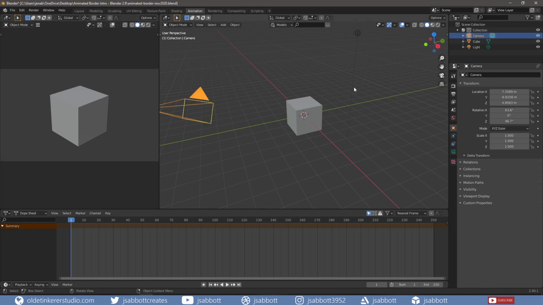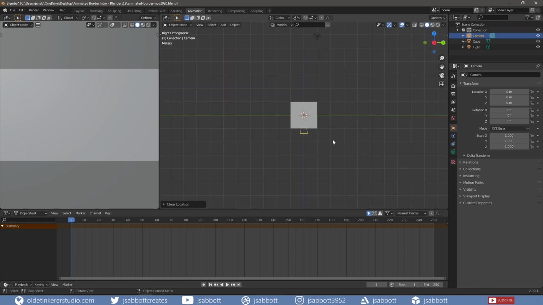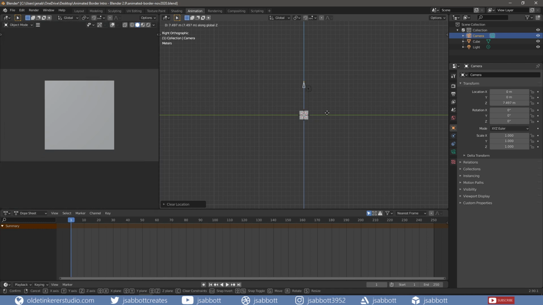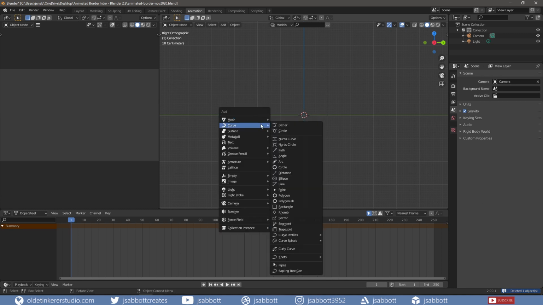First, I will remove the camera's rotation and location using Alt-R and Alt-G. Under the animation workspace, I move the camera up along the Z-axis so we can view the scene. With the cube deleted, I add a Bezier curve, which is going to work as our border.